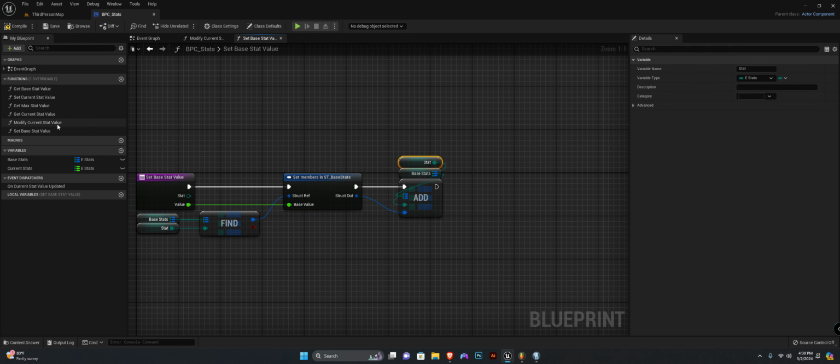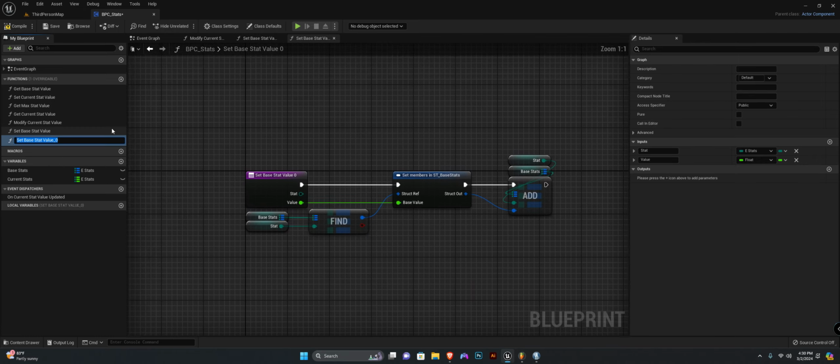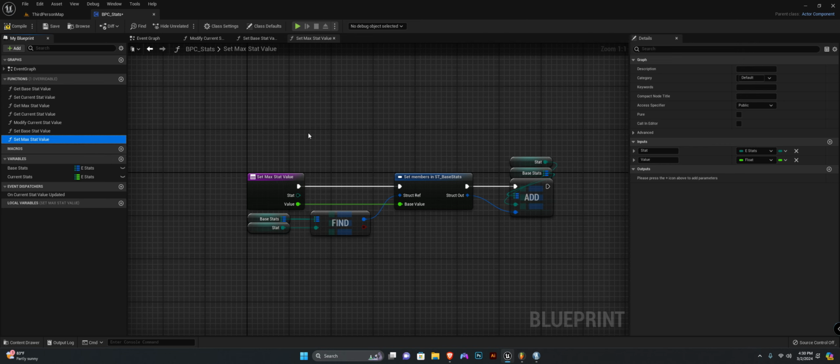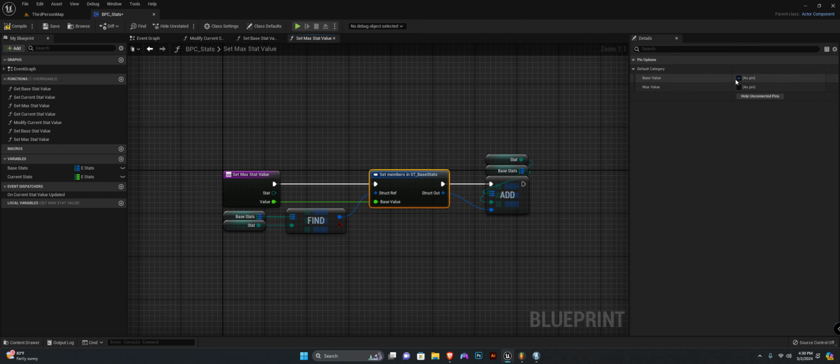Let's compile and save. Now we're going to duplicate this function and we're going to rename it to set max stat value. And we're going to uncheck the base value pin and check the max value pin and connect this up. And that is all for these two functions.